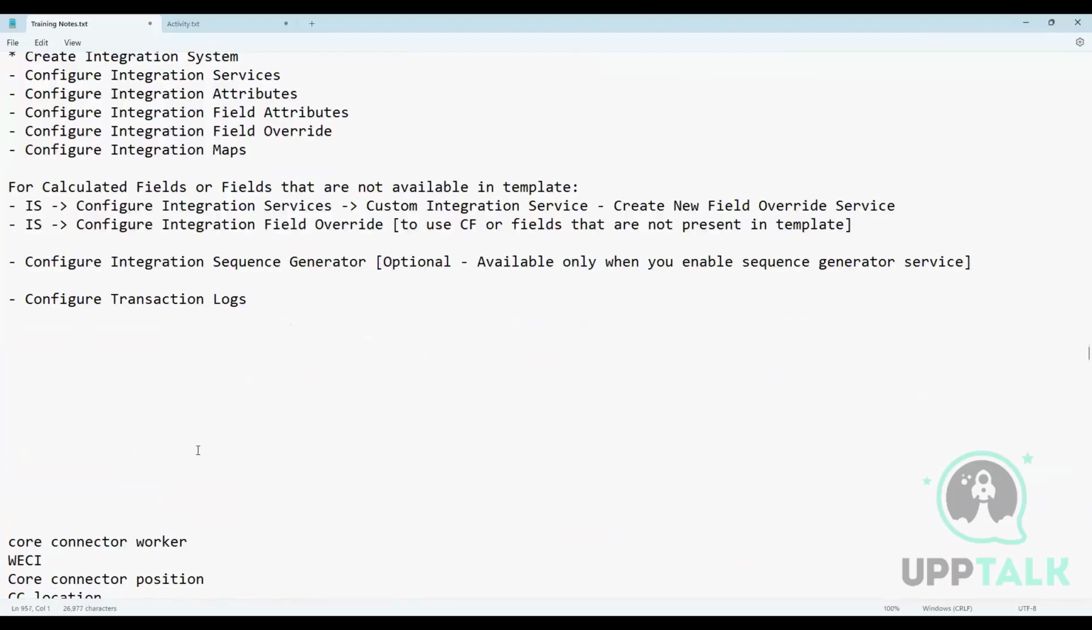So, sequence generator. Rutvik, the thing is, when you generate a file, let's say you are creating one EIB, or one core connector worker, or any integration. Let's say you have hard coded the file name, for example, worker.txt. If you have hard coded it this way, then every day when the integration runs, it will generate this worker.txt.